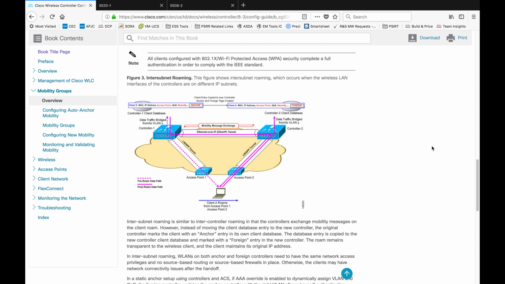it will show that client as a foreign client, and it will be anchored to the original controller where it moved from. So in this scenario, the client will stay with the same IP, no issues, and it will be completely transparent to the client, but the traffic flow will change. Controller 2 will send the traffic to controller 1, and controller 1 is going to send it outside your infrastructure.